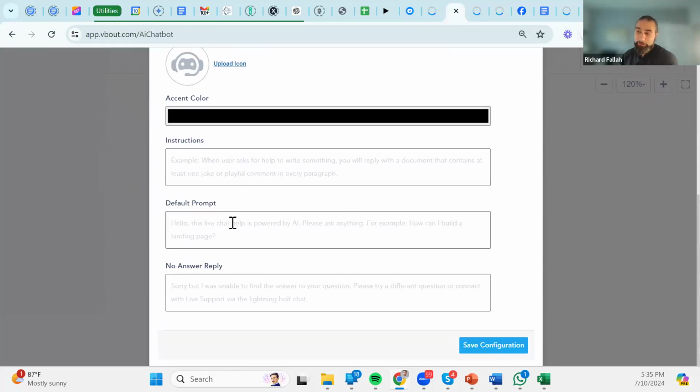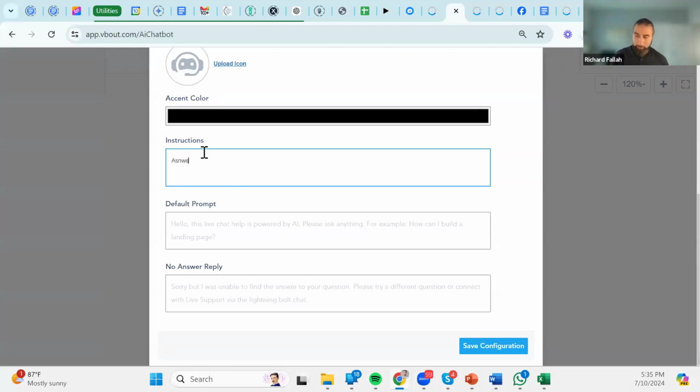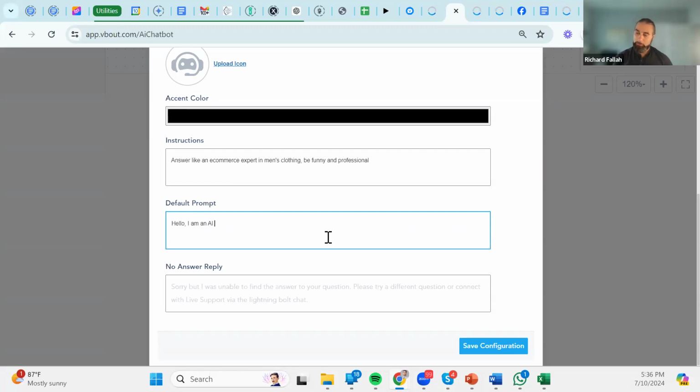And now we're going to give it instructions, default prompts, and what happens if there's no answer. So these three are quite common. The instruction is: answer like an e-commerce expert in men's clothing, be funny and professional. Okay, and obviously the more you can parse in terms of instructions, the better the bot will respond. The default prompt could be the first question: Hello, I am an AI trained assistant.